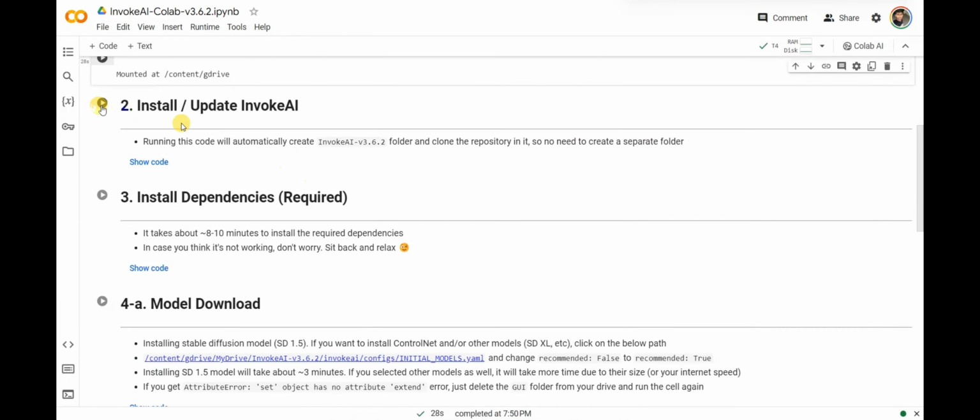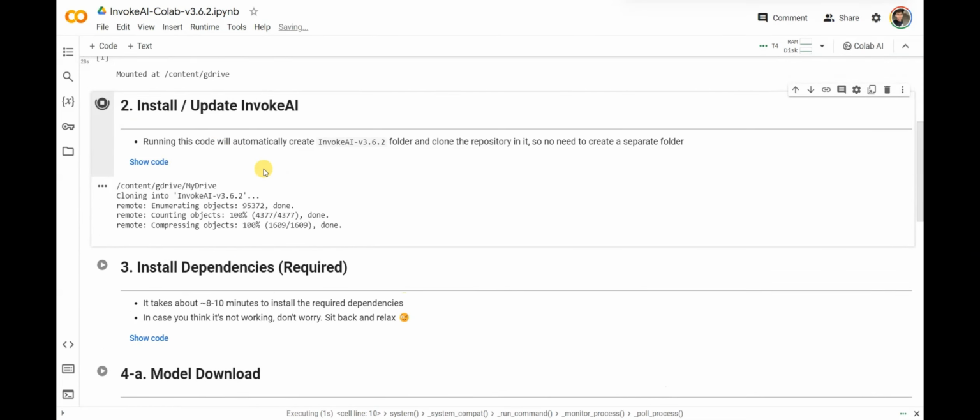Now, let's install the InvokeAI repository. You don't have to create a separate folder for InvokeAI as it will automatically create the folder and clone the InvokeAI repository.